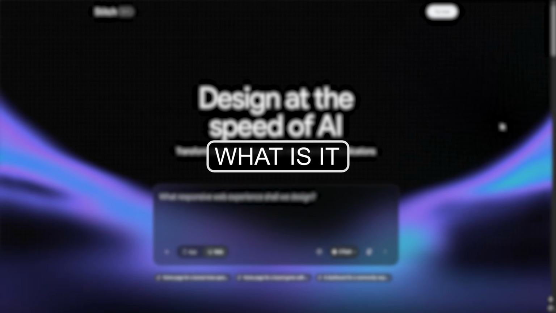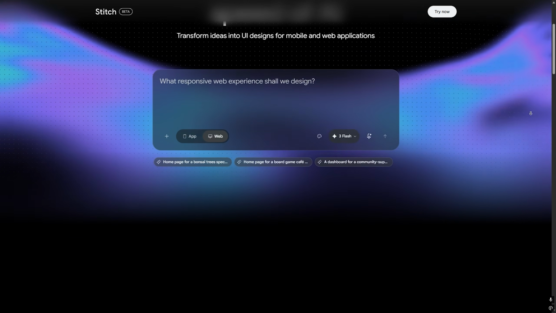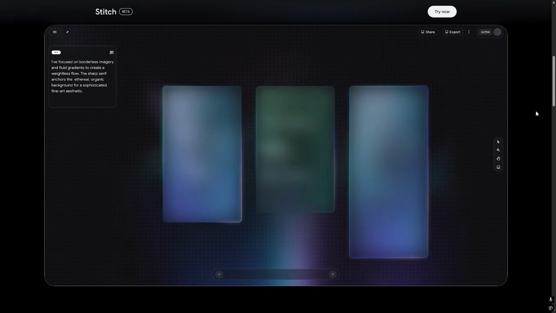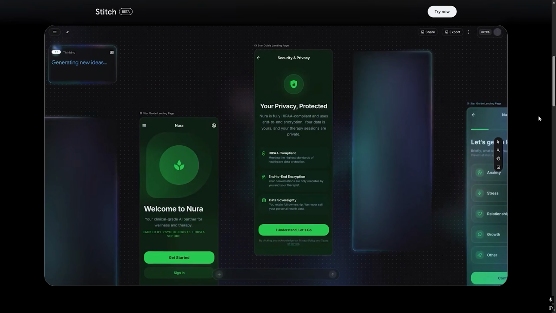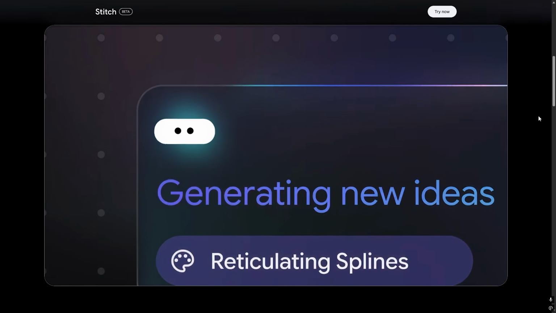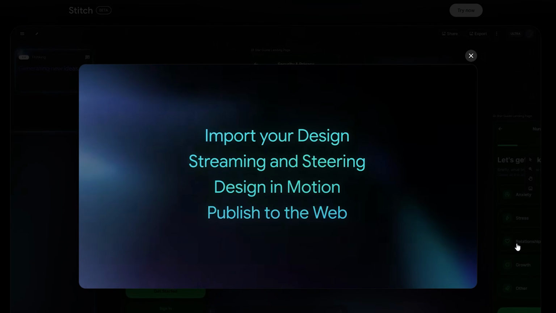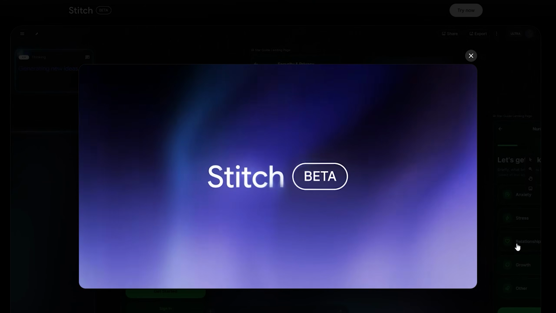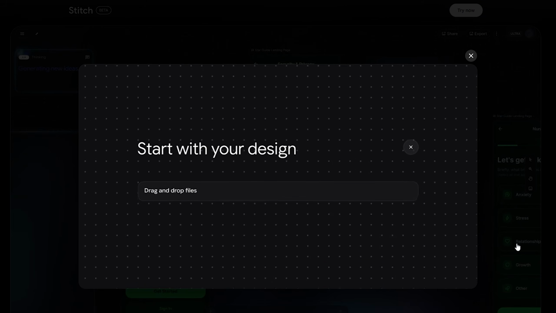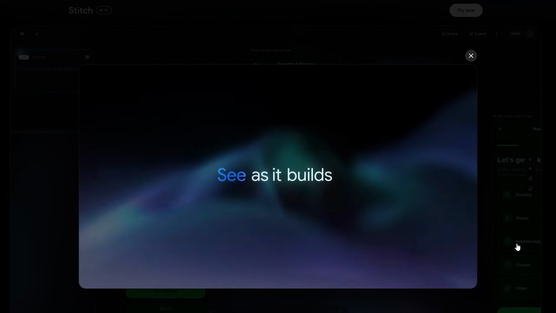What is it? Stitch is Google's AI-powered user interface design tool, launched at Google I/O 2025 as a Google Labs Experiment, using Gemini 2.5 Pro to generate mobile and web app interfaces in seconds. Then export directly to Figma or as clean HTML and CSS. It is not built from scratch either. Google acquired Galileo AI in early 2025, one of the first AI tools for turning prompts into polished UI mockups, and rebranded it as Stitch.